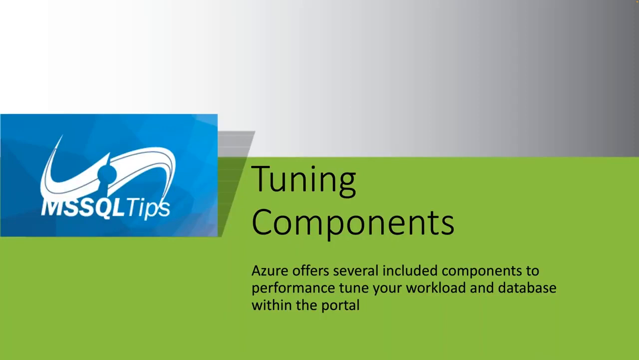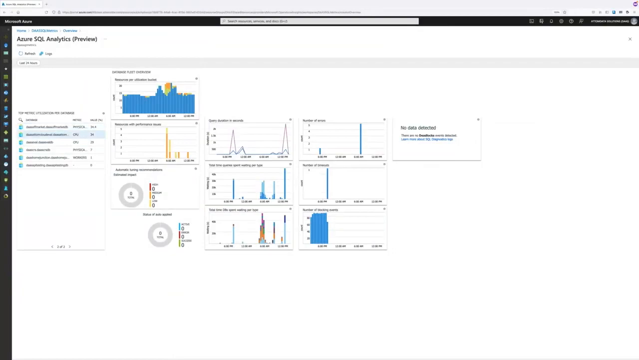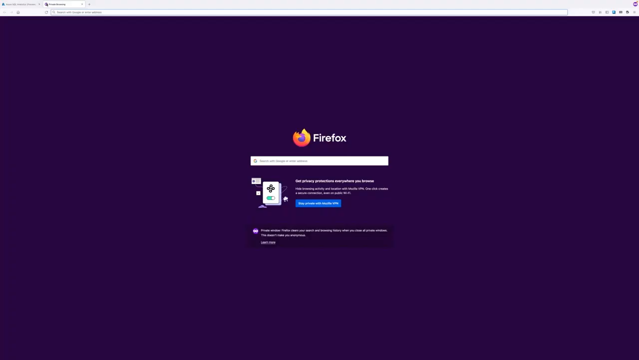Azure offers several included components to performance tune your workload and database within the portal. One thing I want you to remember is that anything you see in the portal is going to be the same as what you can access via code or PowerShell or anything like that. So here I'm going to log into another portal window real quick because I want to switch identities.